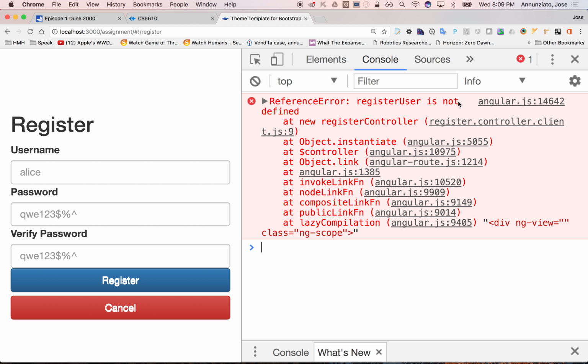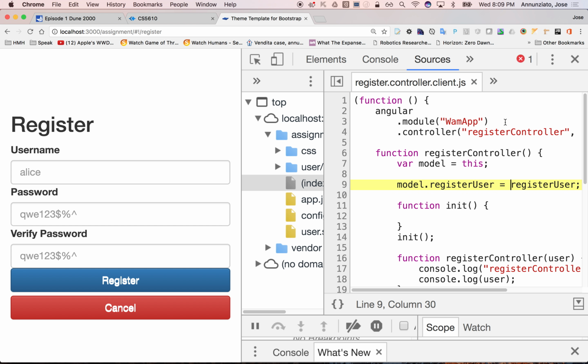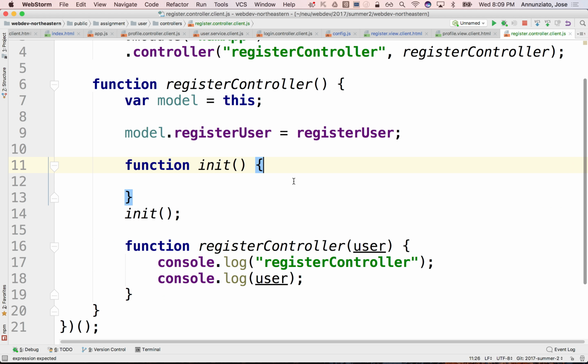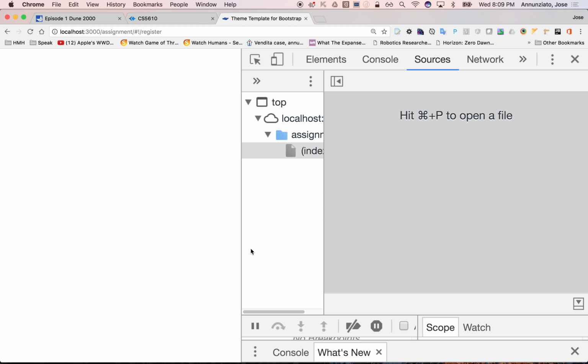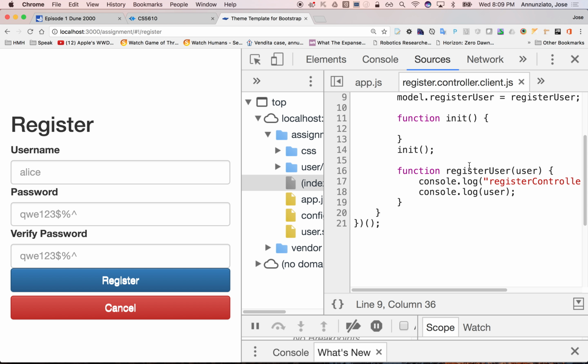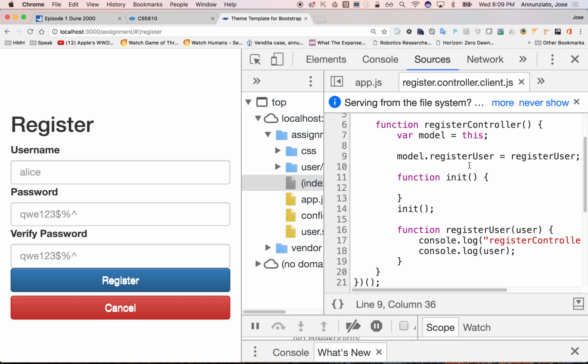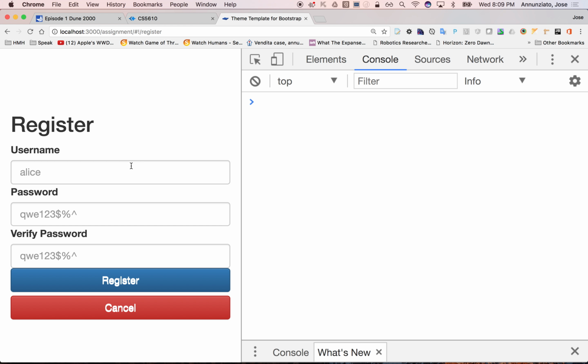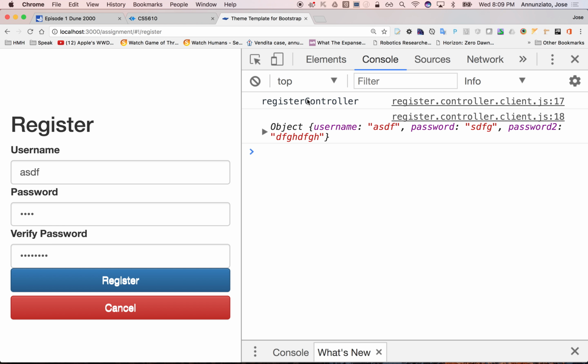Register user is not defined. Register user. Oh, sorry. Register user. I told you how much I hate computers. There it is. Okay, so let's try it. So if I go to the console and I type something and I register, there it is. Right? It calls the register controller or register function, and it types the information that we passed in as arguments.